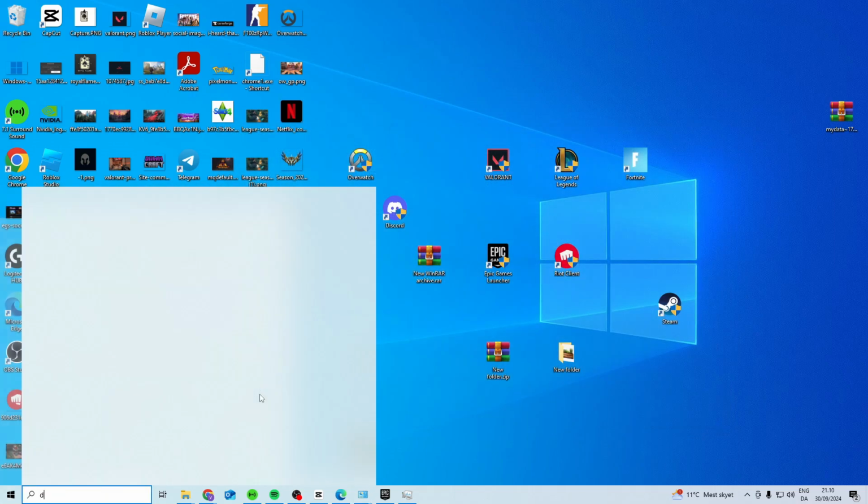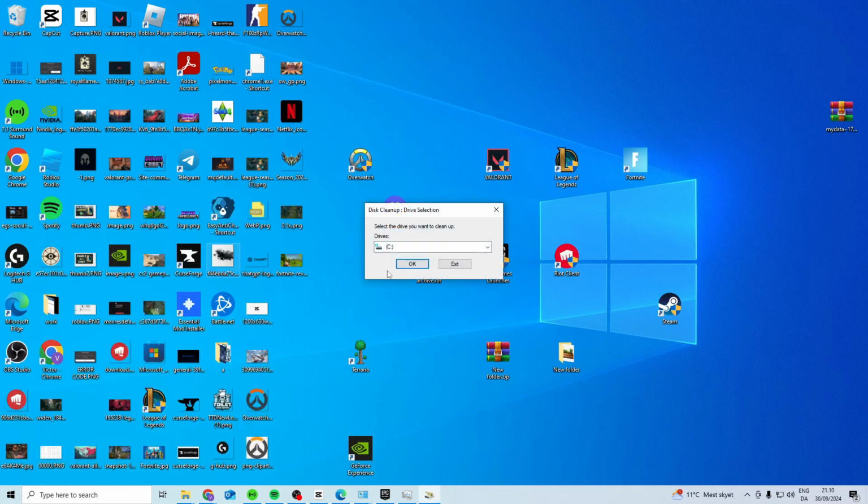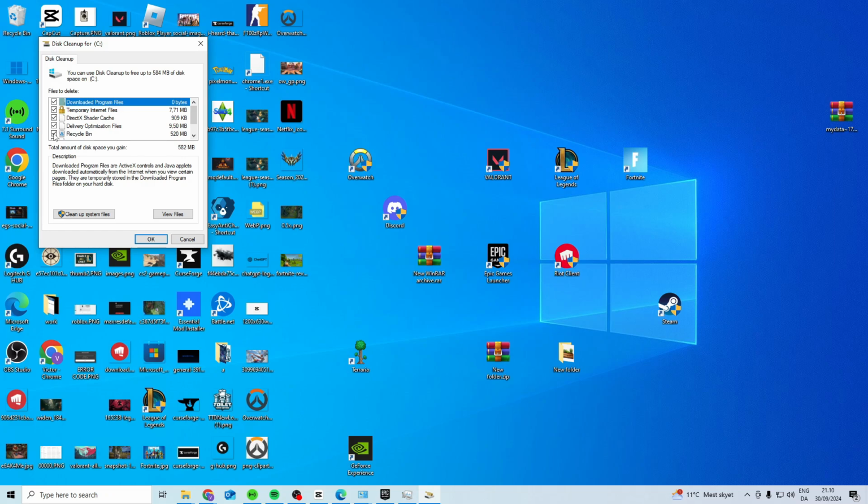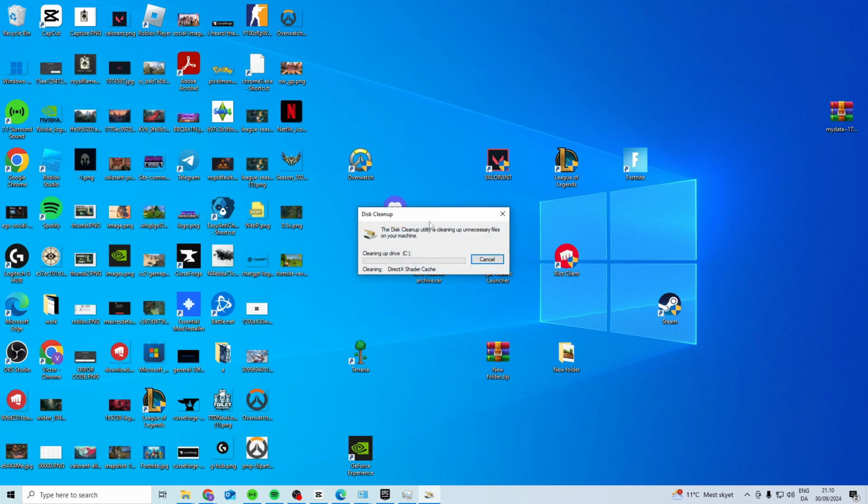After that, search for disk cleanup, choose your drive, press OK and just select everything in here and press OK. Now this will clean up your drive, and you can do it on the other drive as well if you have more than one. Now after you've done this, you should right click on your recycle bin and empty it, just to make sure you delete everything in here.